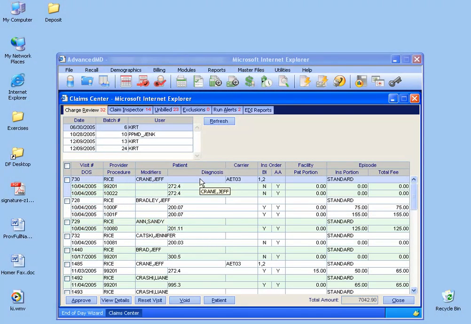Now before I go any further and show you how to fix any potential errors on the charges, for example, Jeff Crane has two charges here. Let's say that we posted the 99201 and it's only supposed to be one charge. Before we fix these and before you approve any of these, if your office has purchased the claim inspector from AdvancedMD, that's what you want to do first before you approve any of these charges.